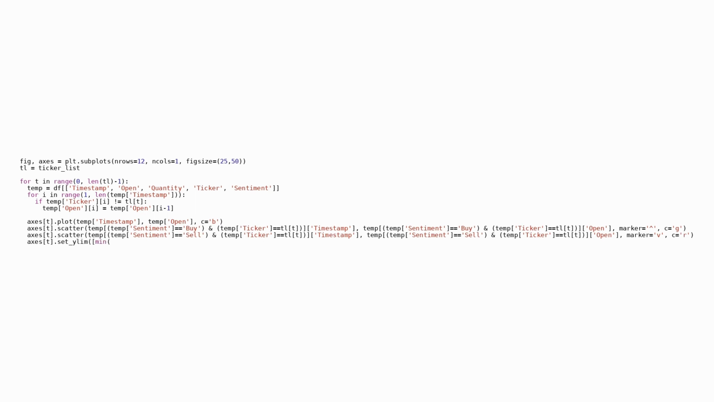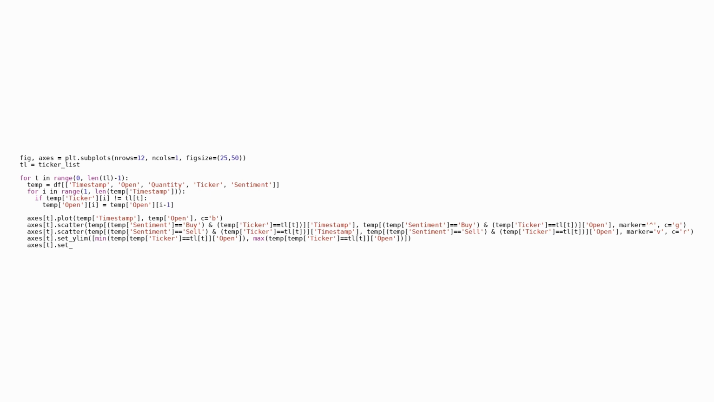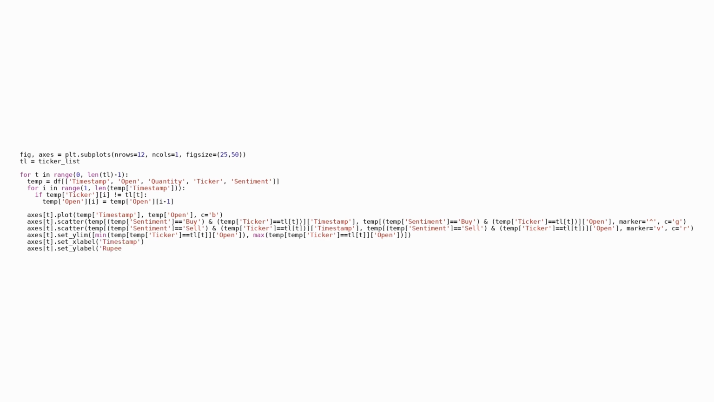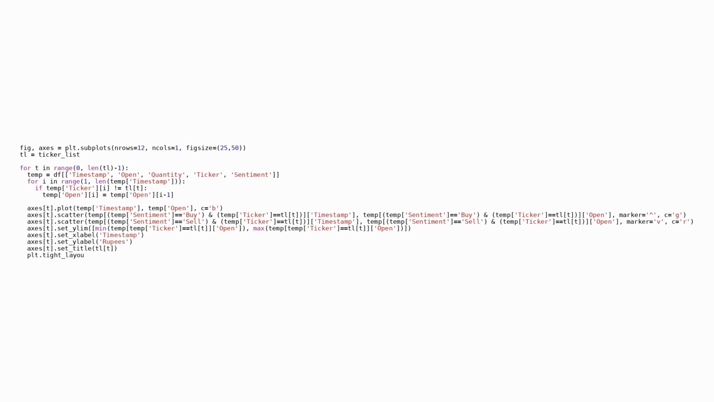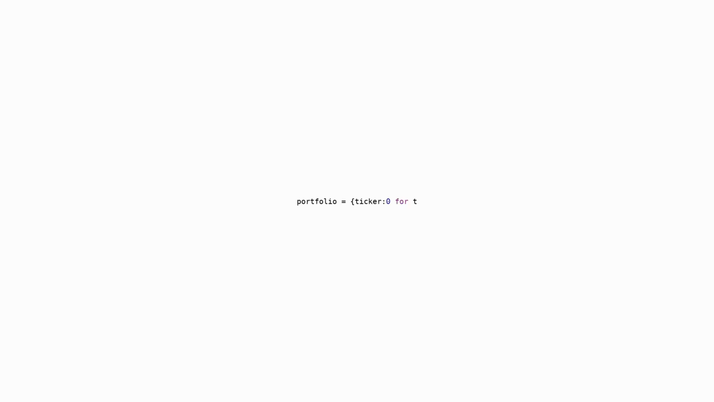As mentioned above, for the current ticker, it overlays green upward pointing triangle markers at points where sentiment is buy. Fifth, additionally, it overlays red downward pointing triangles for points where the sentiment is sell. In point 6, for the current ticker, the y-axis limits are set to the minimum and maximum open prices. Seventh, each subplot is titled according to the current ticker, with labels for the x-axis timestamp and y-axis rupees. In point 8, for the plot layout, tight_layout is called. A single figure shows 12 subplots, each showing price trends for a different ticker and buy-sell sentiment. The y-axis ranges for each subplot are tailored and titled accordingly.